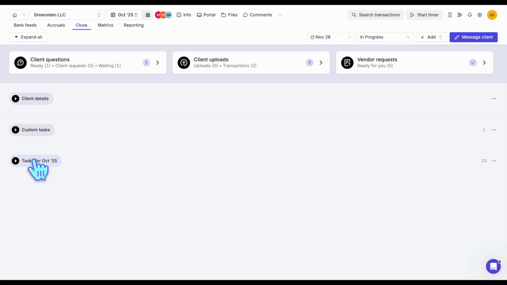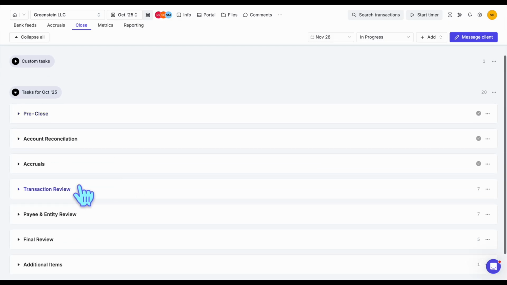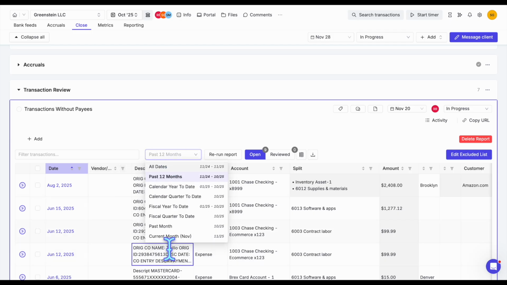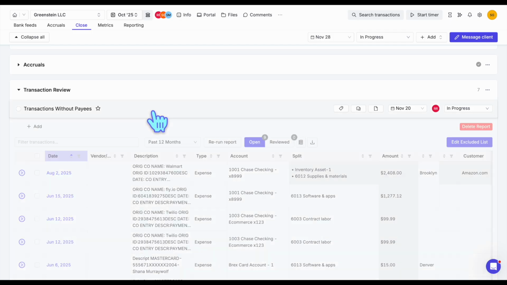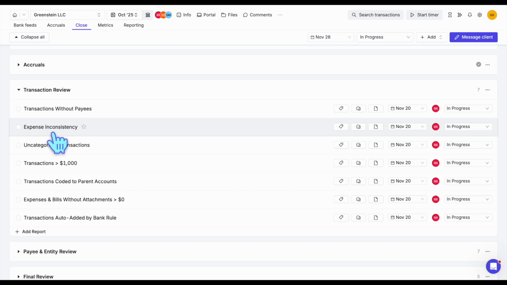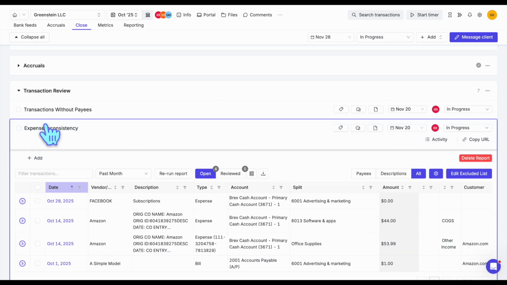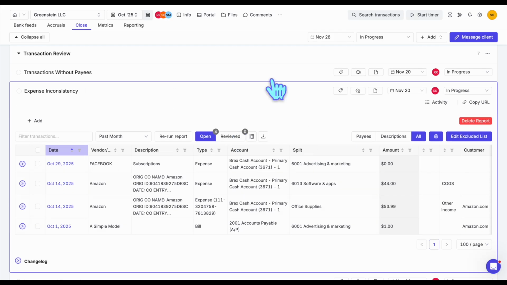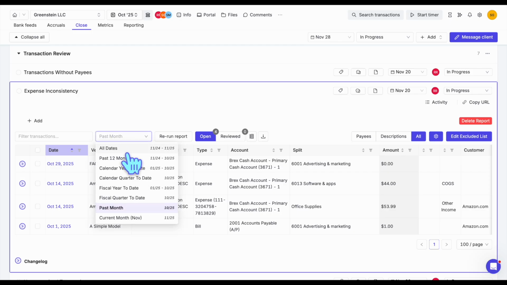Additionally, every Double close page has access to 12 months of transactional data, and this allows you to run cleanups and, in the case of our Expense Inconsistency Report, use historical data as your guide. So let's go ahead and open up our report, which is found in the Transaction Review section of your close page. This report looks at all transactions from the past month and cross-references them against your historical transactions to find any inconsistencies and how they were coded. If you'd like to edit the date range of time that you're reviewing, click into the drop-down here and select the appropriate option.